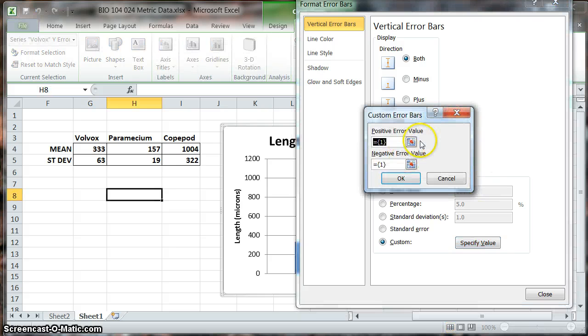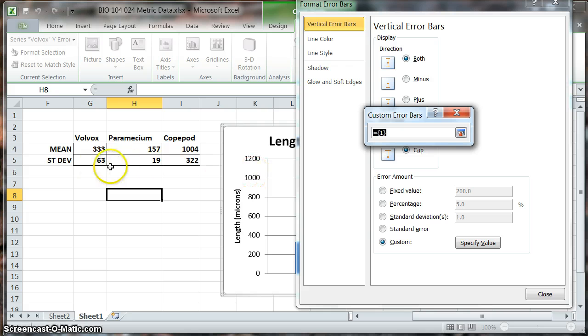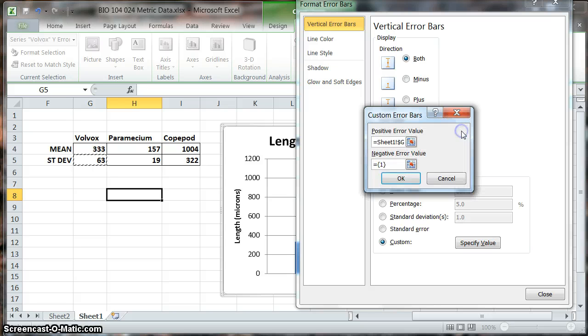Okay. Again, we get these boxes. We get one for the positive error value. That'll be the portion that's above the bar. And the negative error value. That'll be the portion that's below the bar. And you'll see what I mean in a second. So let's click this box so that we can select which cell the standard deviation is located in. It's located there. Click the return box.